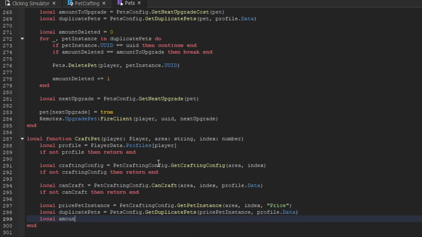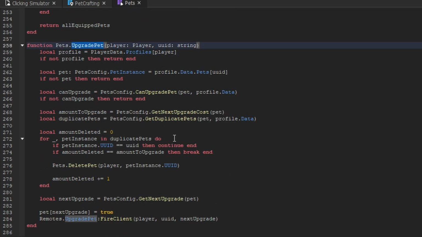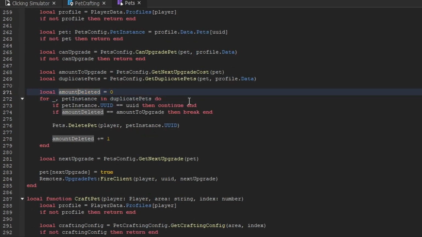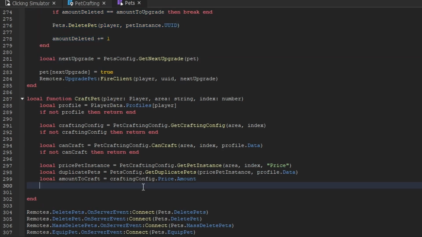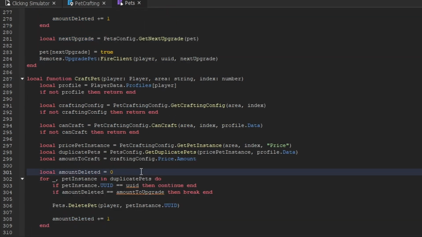Then we'll create a variable for the amount to craft, and that's of course equal to crafting config dot price dot amount. Now we can actually take some logic for how we delete all the pets when we call the upgrade pet function. So we're going to create a variable called amount deleted. We're then going to loop through them and then delete the pets and do stuff like that. So I'm just literally going to copy this for loop and paste it directly down here. So yes, we want to create the variable amount deleted, and then we want to loop through all the duplicate pets.